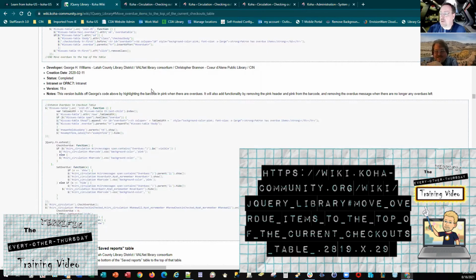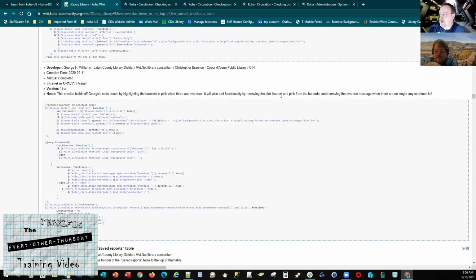And this builds off of his code by highlighting the barcode in pink when there are overdues. It will also add functionality by removing the pink header and pink from the barcode and removing the overdue message when there are no longer overdues left. So it'll check because that table does get refreshed and updated without changing the page. So it is adding some more functionality to that.